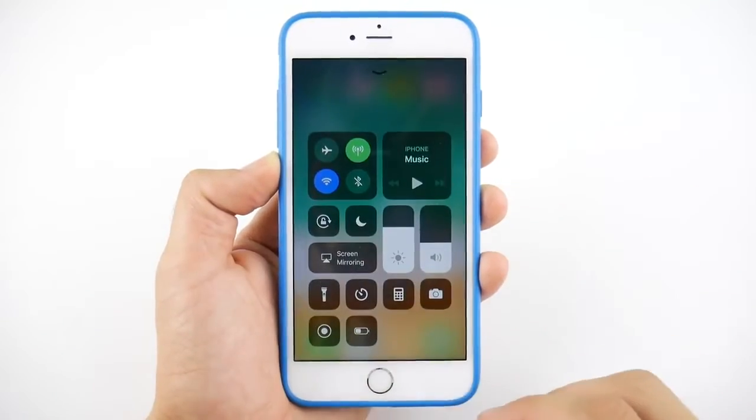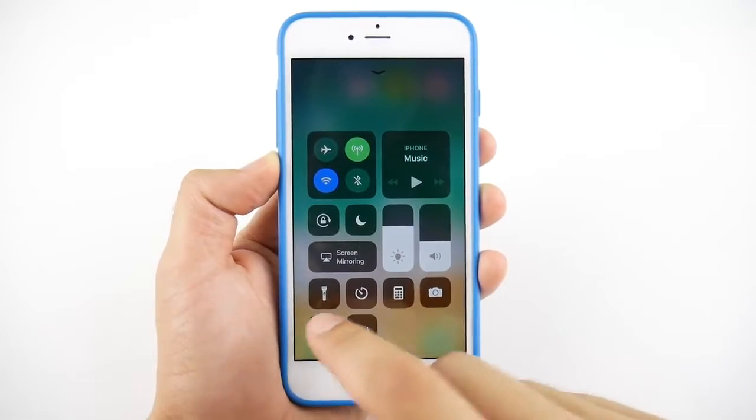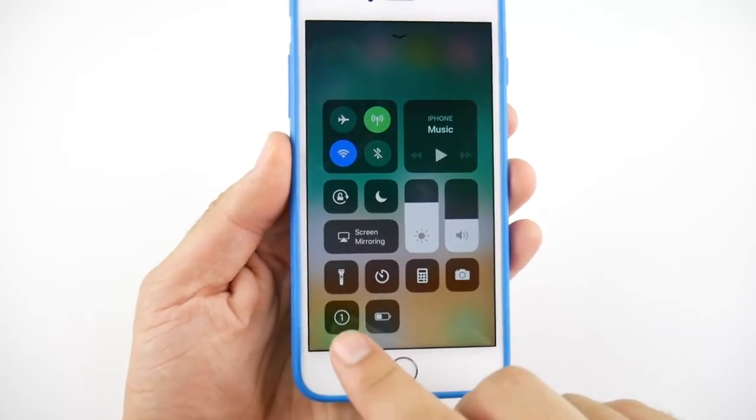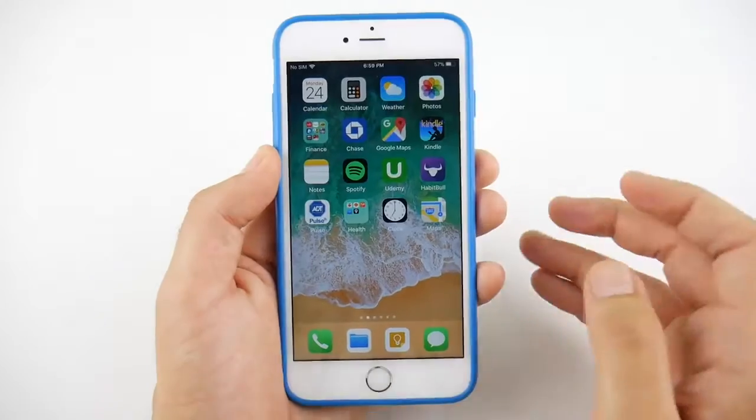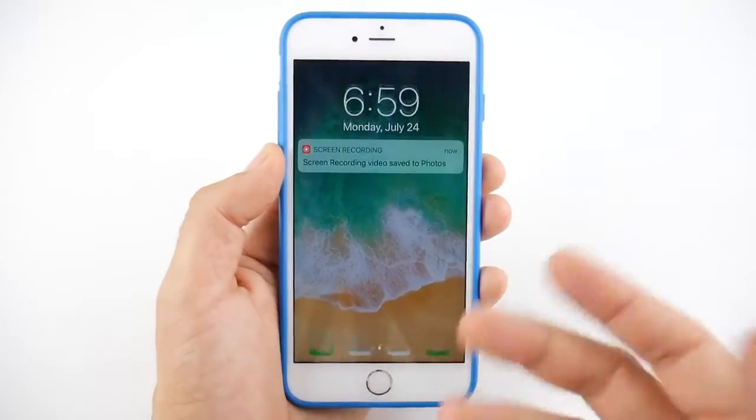Also, if you do a screen recorder, there is now a countdown timer. So if we hit the screen record, you can see that countdown timer inside of the screen recording. So that's a nice new feature here as well. And other than that, it pretty much remains the same as the previous betas.